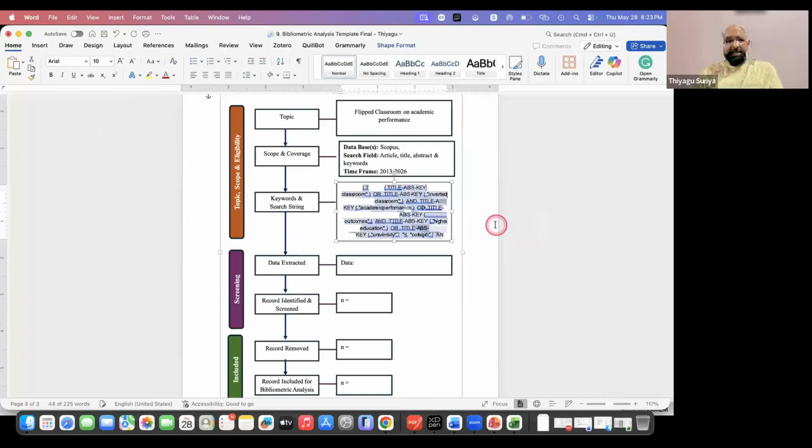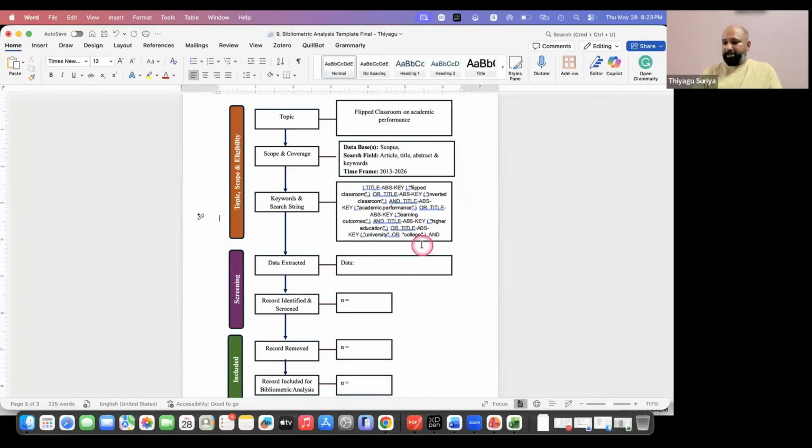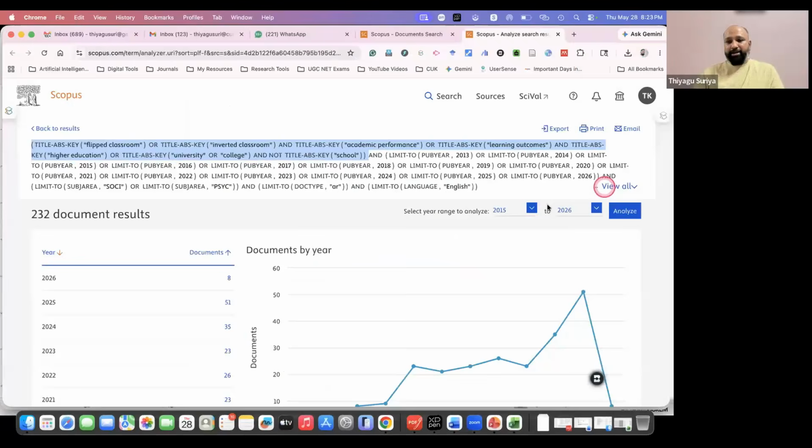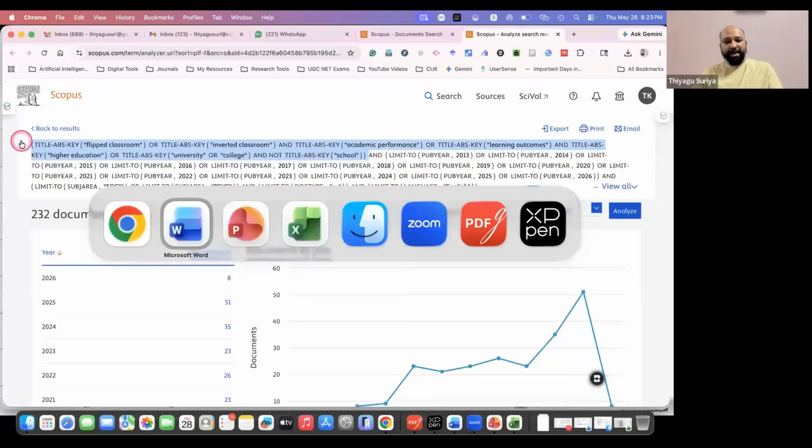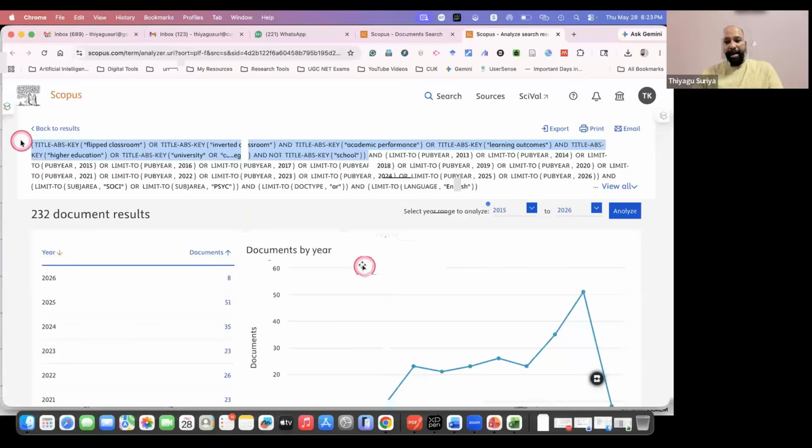Can you show the string part again? Yeah. The string is available in your Scopus database. When you go to the analytics, there you will find the strings, because these are the inclusion and exclusion. That's the reason I'm skipping this and just copying and pasting. And the next one, when you go with the data.